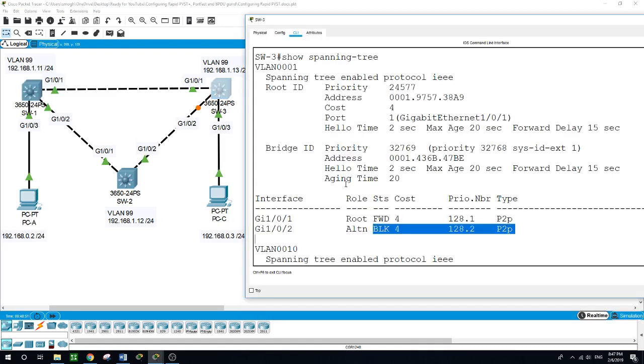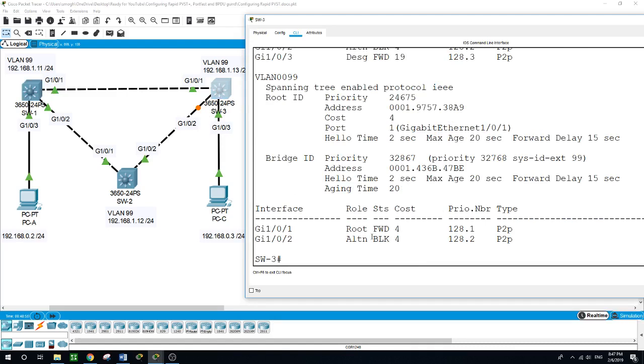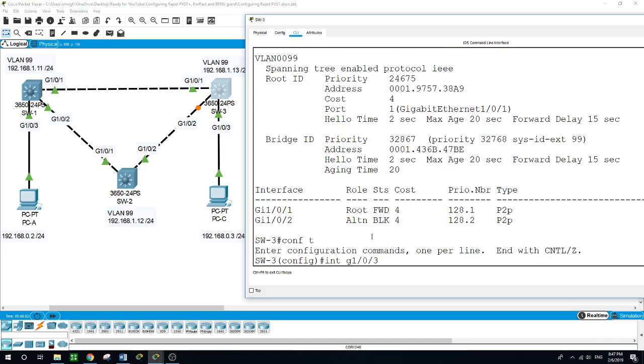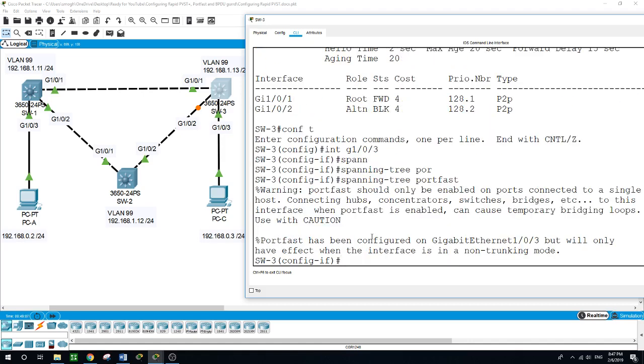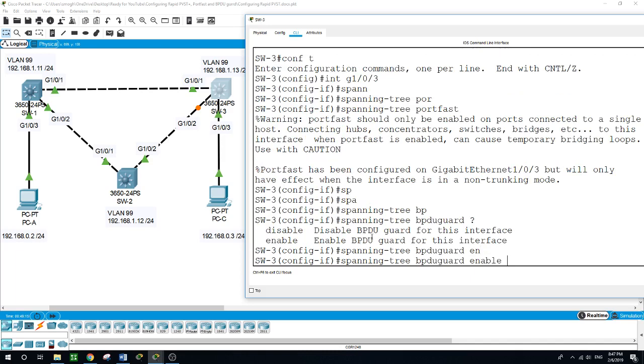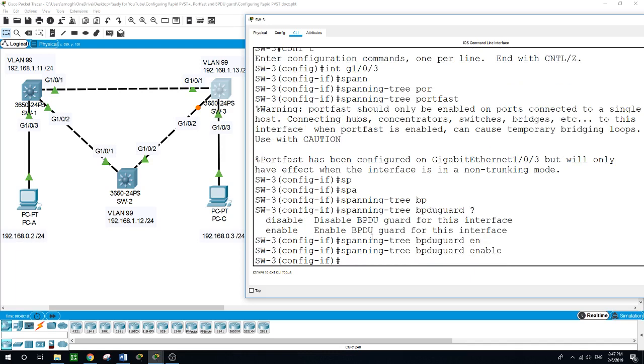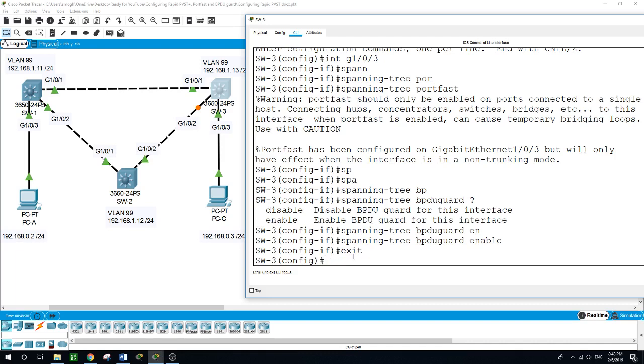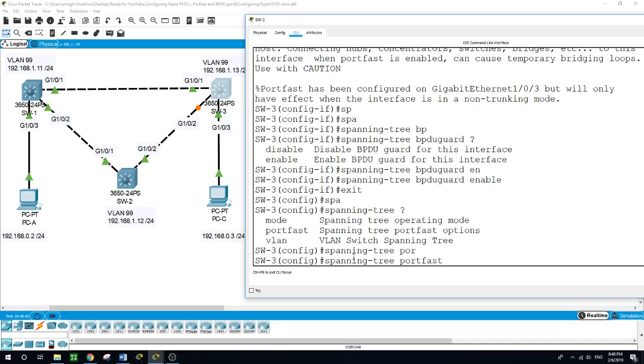And I'll do the same on this side, on switch 3. Configure terminal, interface gig 1/03, spanning tree portfast, spanning tree BPDU guard enable. Now globally I want to configure PortFast on all non-trunking ports on the switch. Exit. Spanning tree portfast default.